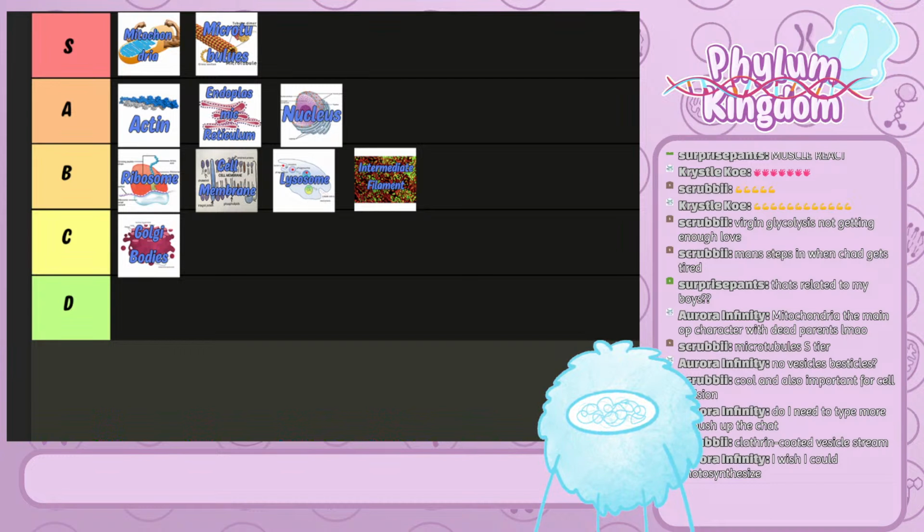Clathrin coated vesicle stream. True. I'd have to remember how those work, but true.